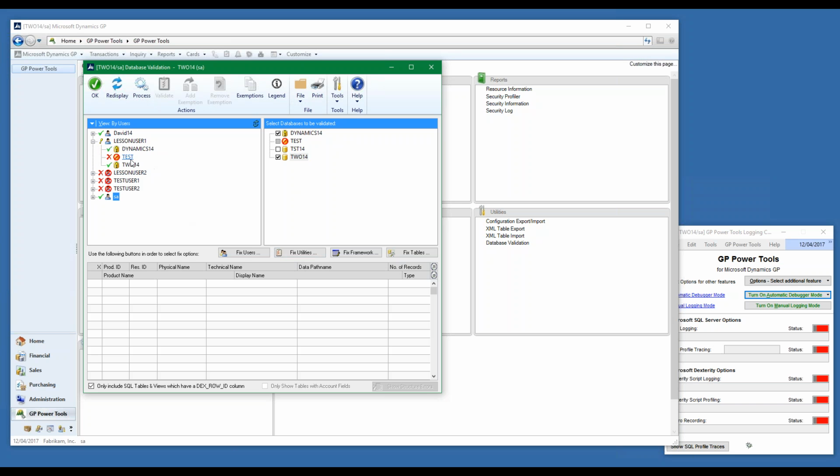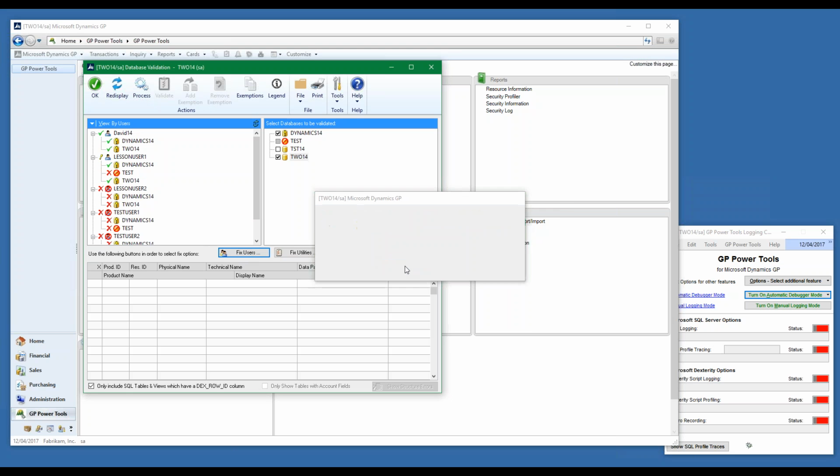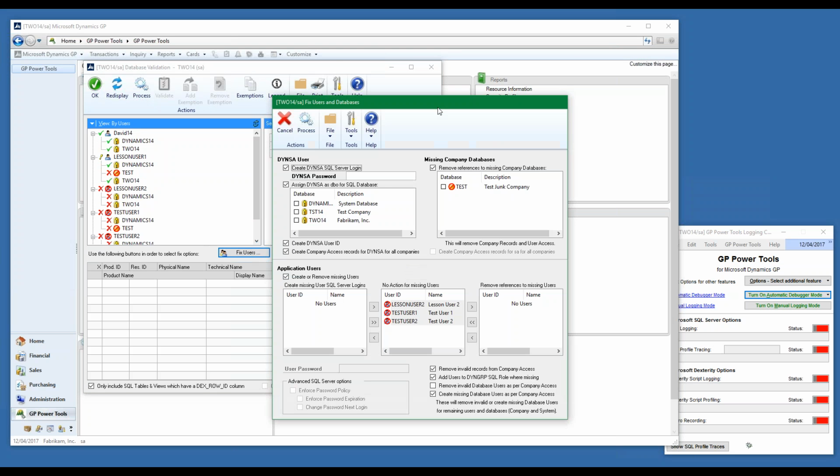So we've got lesson user 1. They're meant to have access to a company called Test, but Test doesn't actually exist. What else do we got? Lesson user 2 doesn't have access to Dynamics and doesn't have access to Fabrikam. So we've got a few other things all messed up. So we'll run through and start fixing things. I'm going to run this fix users first. Quite a nightmarish scenario for a system admin, isn't it?